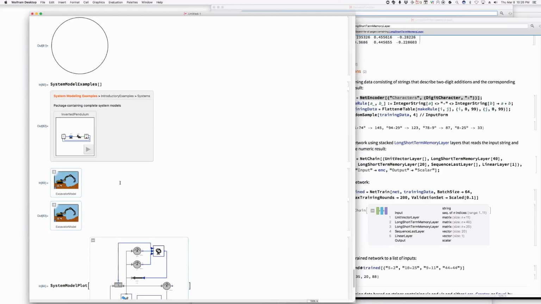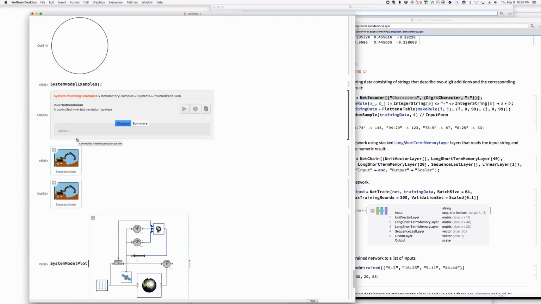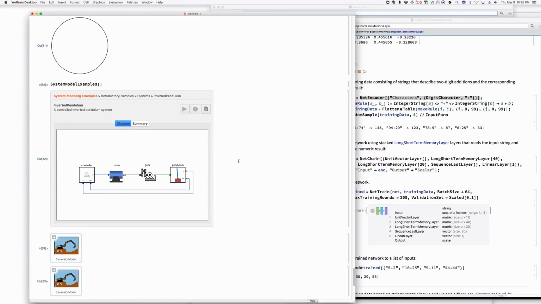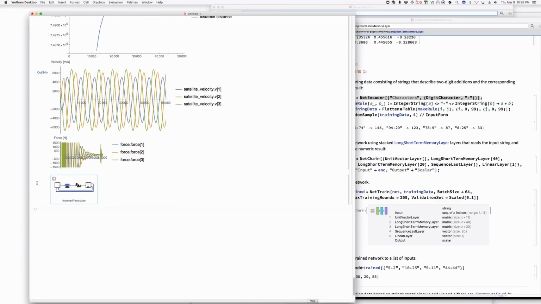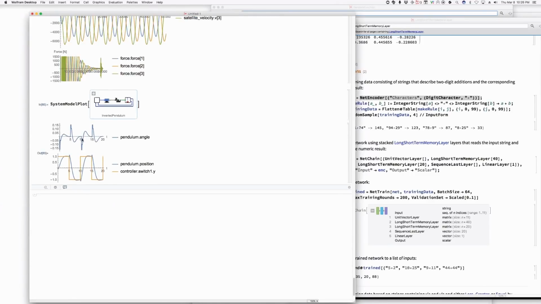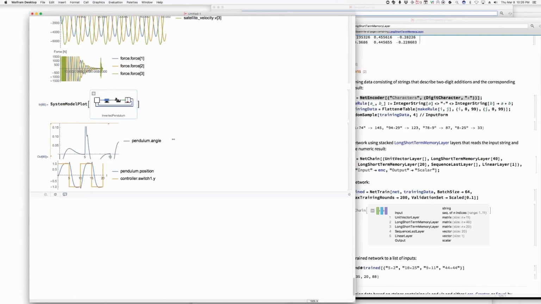systems. Okay, let's try an inverted pendulum here. Okay, so this is going to be a quite simple system. So this is our inverted pendulum, and then we say SystemModelPlot, and I'm going to show you, so this is now compiling the model, and there is the result for our inverted pendulum. There's the angle of the pendulum as a function of time, et cetera.